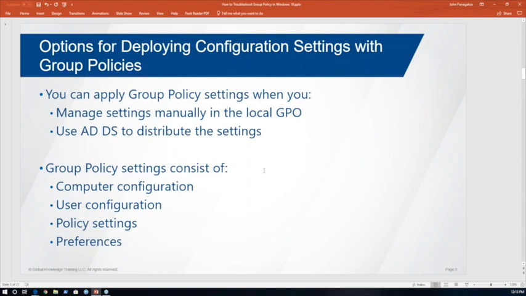So the point of OUs is you create them, they're like partitions, but for Active Directory as opposed to hard drives. You create OUs, organizational units, and then you start placing your objects, your user accounts, group accounts, computer accounts, in OUs, and then you delegate somebody to manage those OUs.